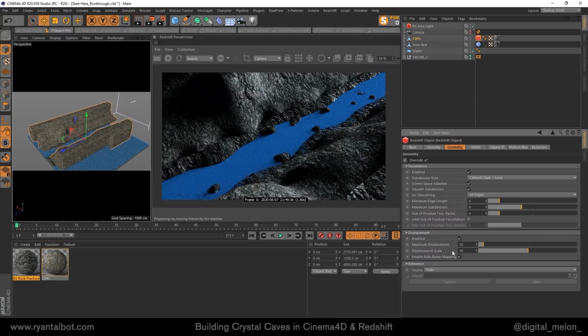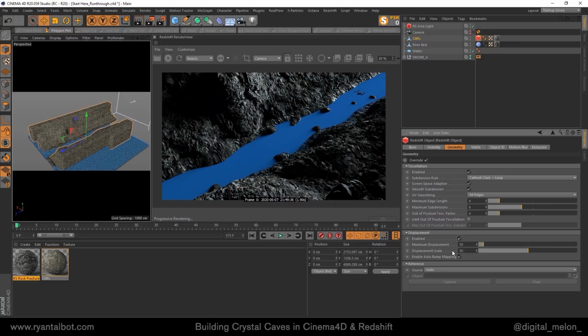So you might have to toy around with that number a little bit to get what you're looking for, but I just know from doing this demonstration a few times that 50 is probably going to give me what I want. Alright, so now you can see we have some displacement going on our rocks. It's already looking a lot better.